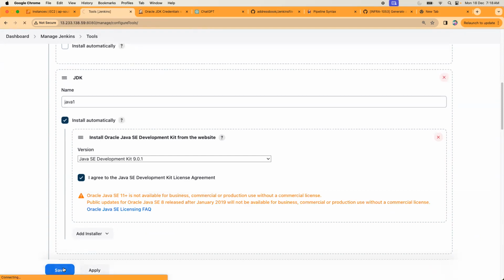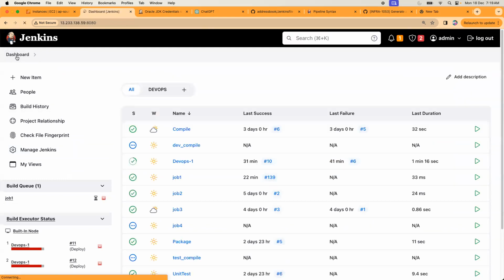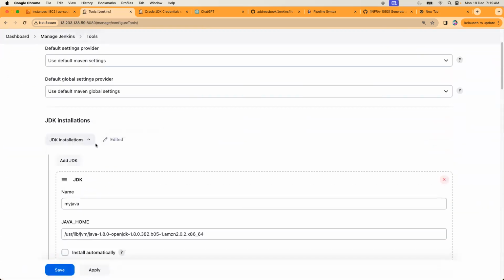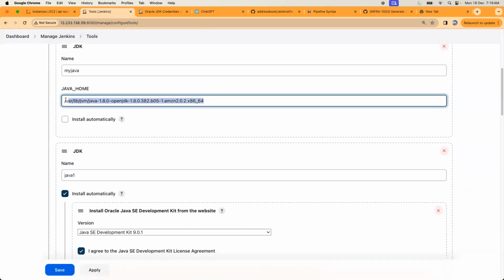Ma'am, as we added the Java path in the master machine, do we need to add the same in the slave machine if we are running the job under the slave machine? Under the slave machine, it depends on what configurations you have added there. If in the slave you use the manual installer and you give this path, you don't need to add Java home. If you don't do this, then you have to.